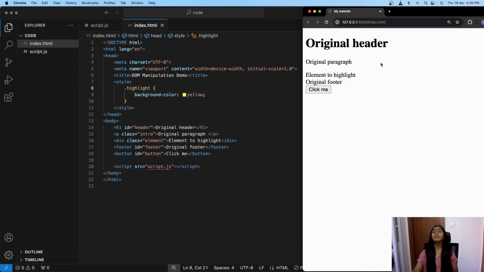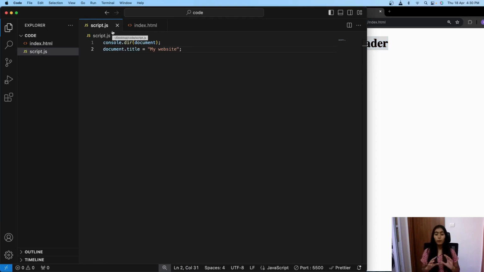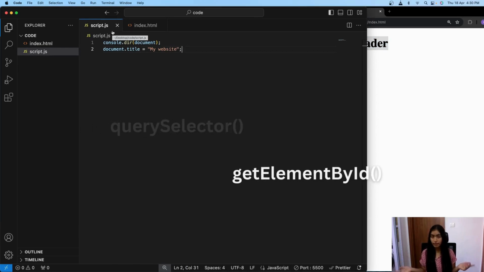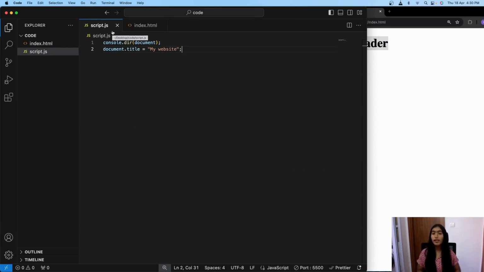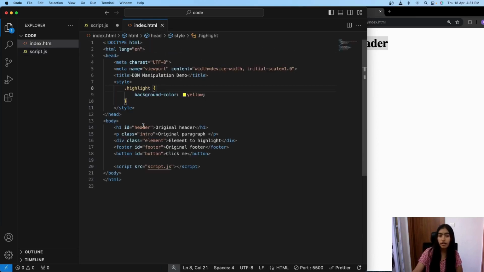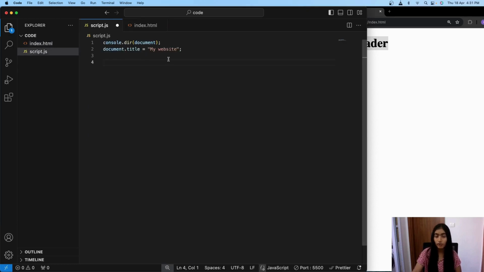Now here you see the original header. Let's try to make it something like welcome to DOM manipulation. Let's change the text. Before changing anything, we have to select the elements. We either select elements by using querySelector or getElementById. What's the difference between these two? querySelector selects the element based on its class or its tag from the HTML code, and getElementById selects the element through its ID. Here the header has an ID of header, so we have to use getElementById.